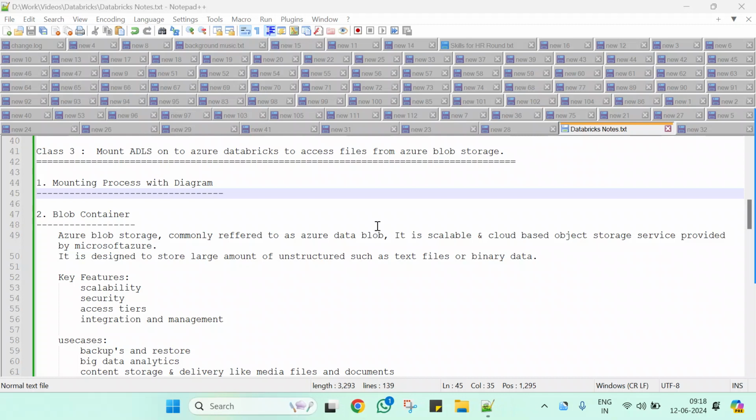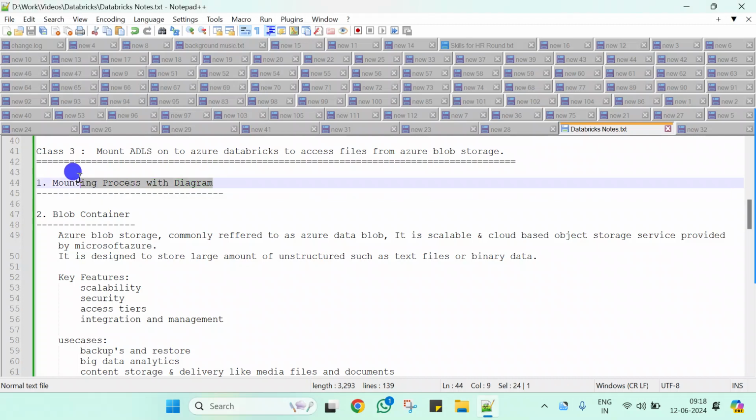So, all right, let's jump into today's class. Today's class is about mounting between Azure Data Lake and Databricks. First we have some topics that I want to cover. The first one is the mounting process with a diagram. First I will show you the architecture, how we are going to mount between Azure Data Lake and Databricks.